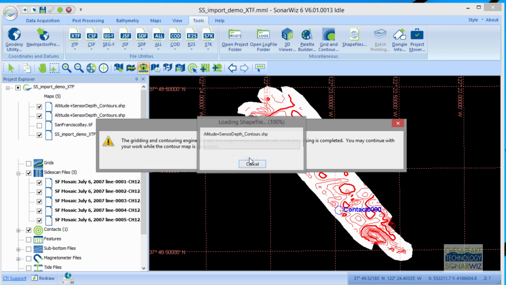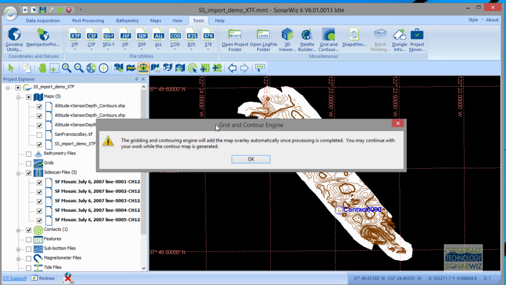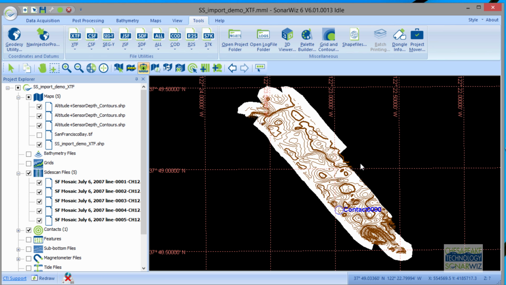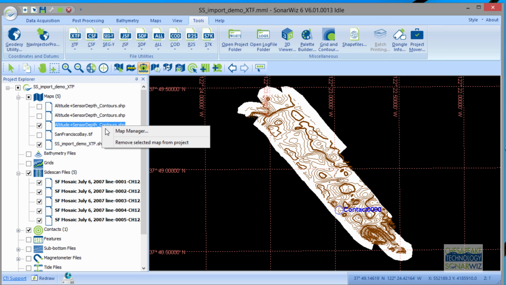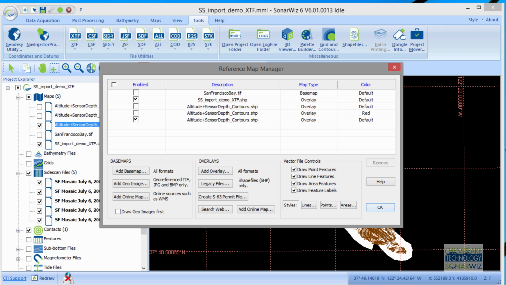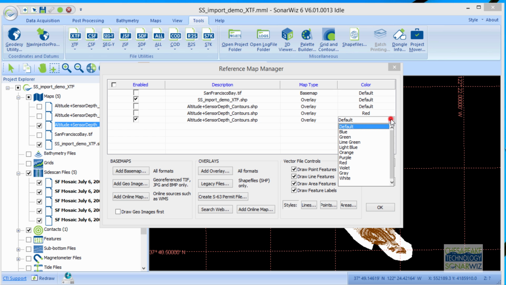It keeps asking me, do I want to overwrite the same file name? Okay, that's better. That's better. And I will again change that. See, I have to turn these guys off. And I'm going to change that one to red. And that'll be our final change.